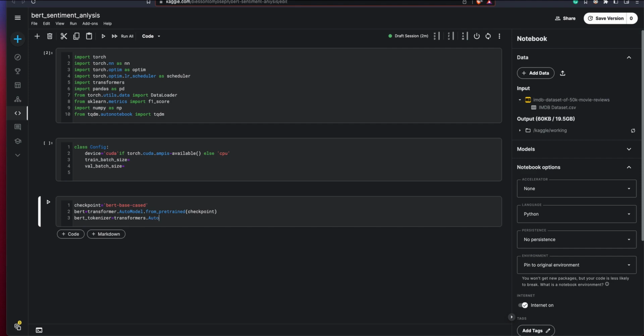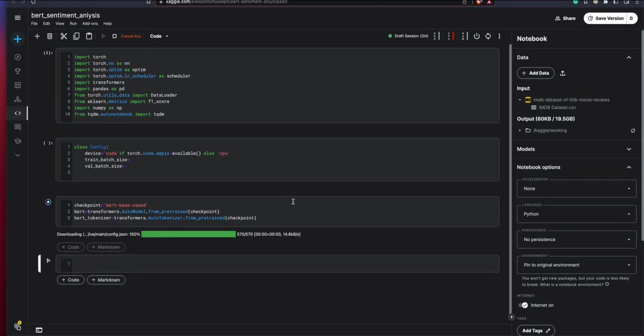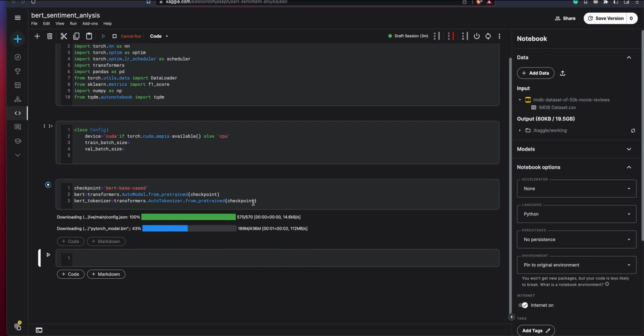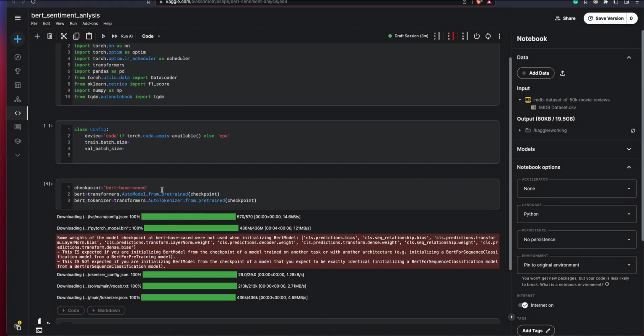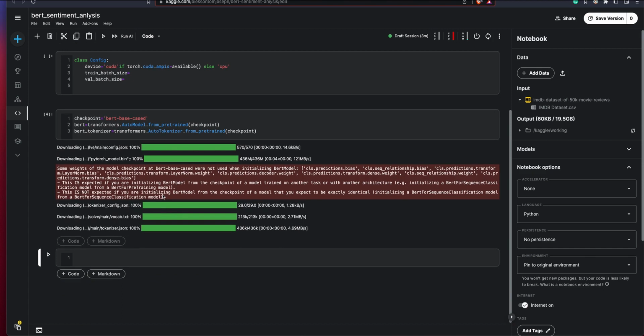AutoTokenizer.from_pretrained of our checkpoint, same. Transformers. So this is downloading the model as well as the tokenizer from Hugging Face. So now we have our model and tokenizer ready. So we are going to go get our data.